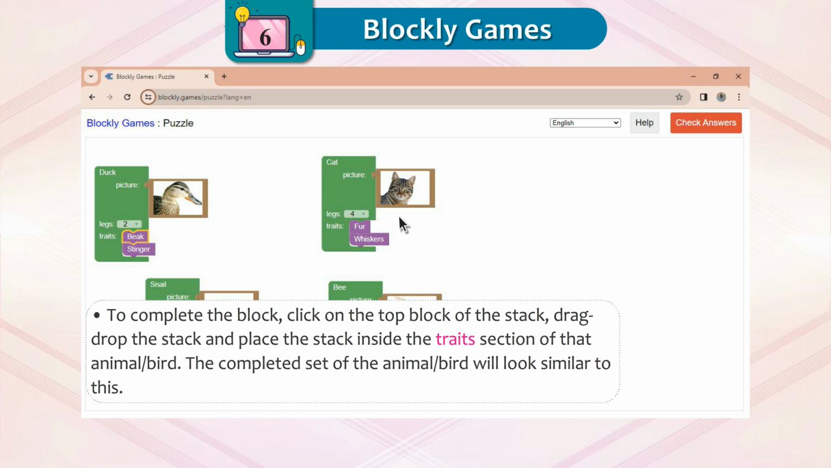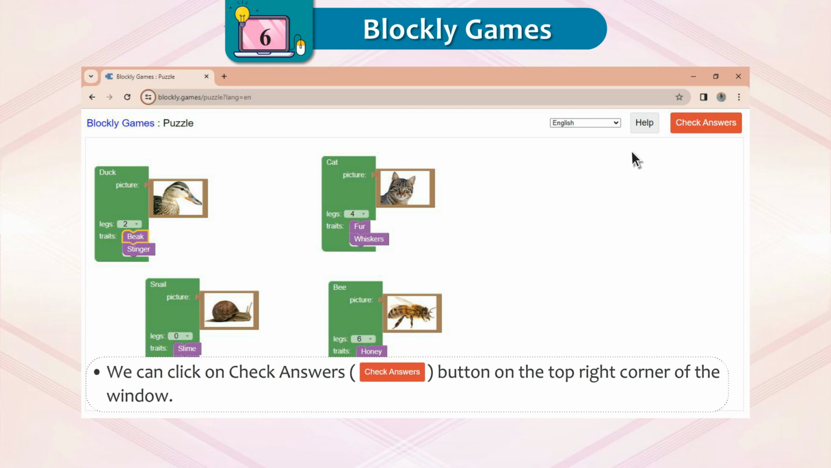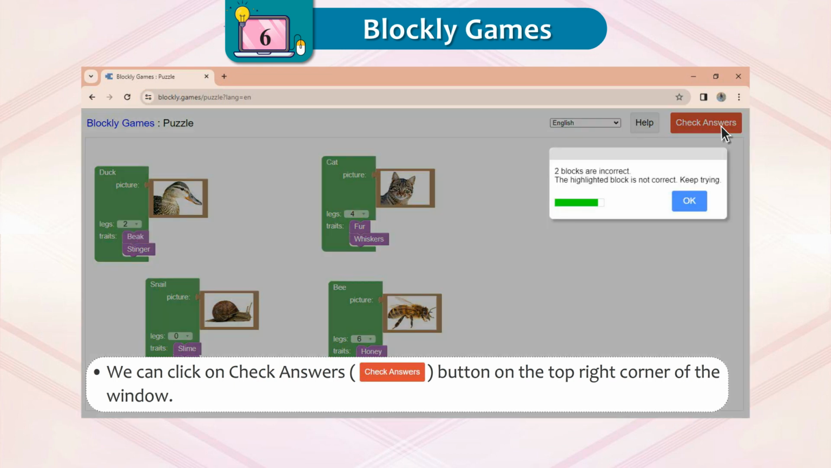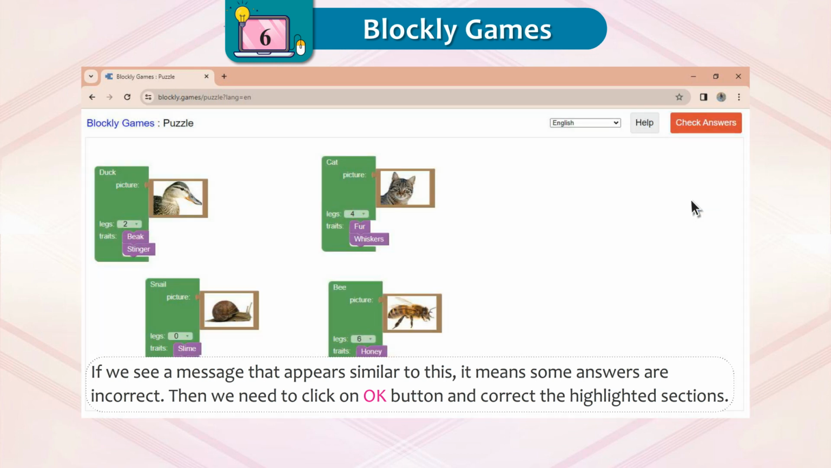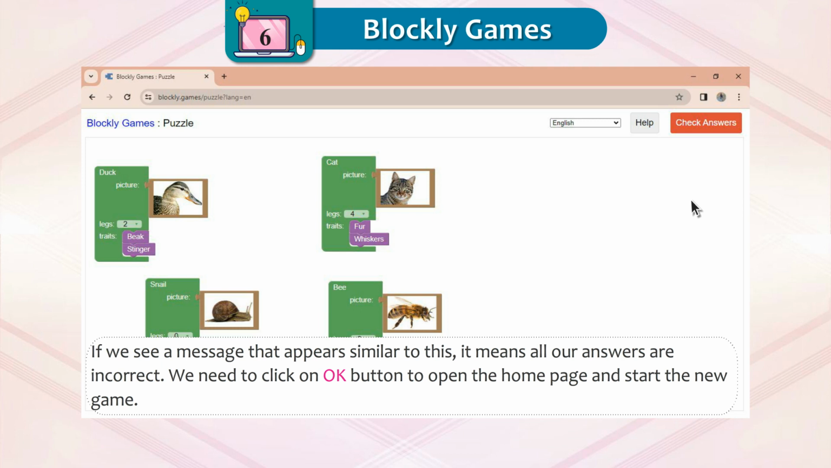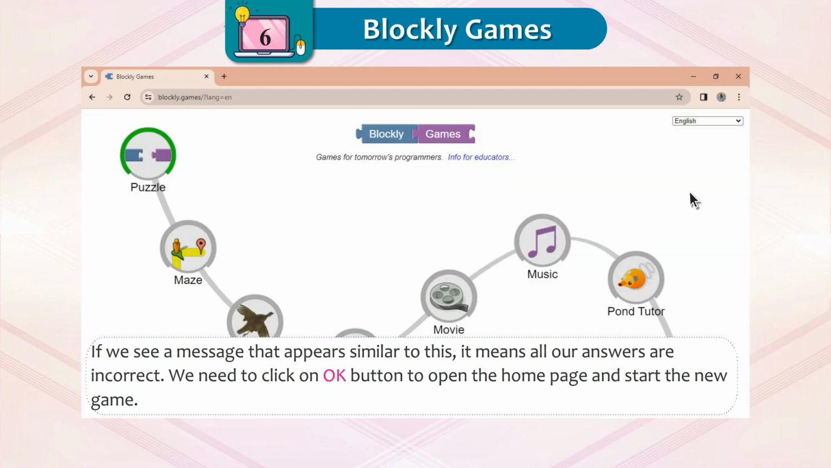The completed set of the animal or bird will look similar to this. To complete the game, we have to complete the 4 sets like this. We can click on Check Answers button on the top right corner of the window. If we see a message that appears similar to this, it means some answers are incorrect. Then we need to click on OK button and correct the highlighted sections. If we see a message that appears similar to this, it means all our answers are correct. We need to click on OK button to open the home page and start the new game.